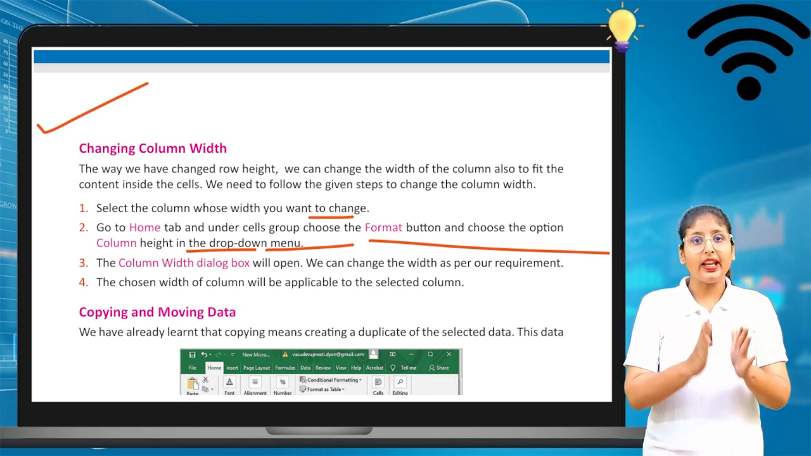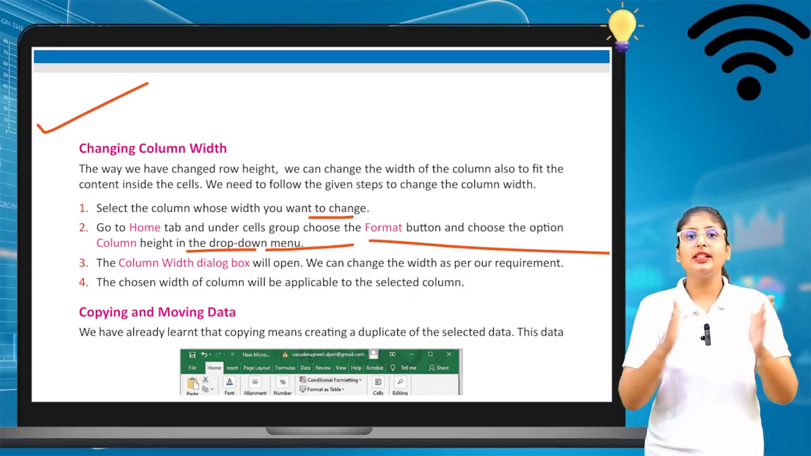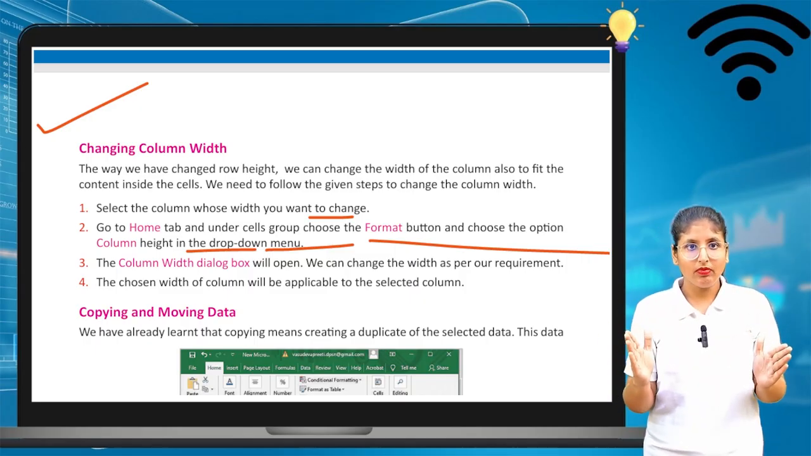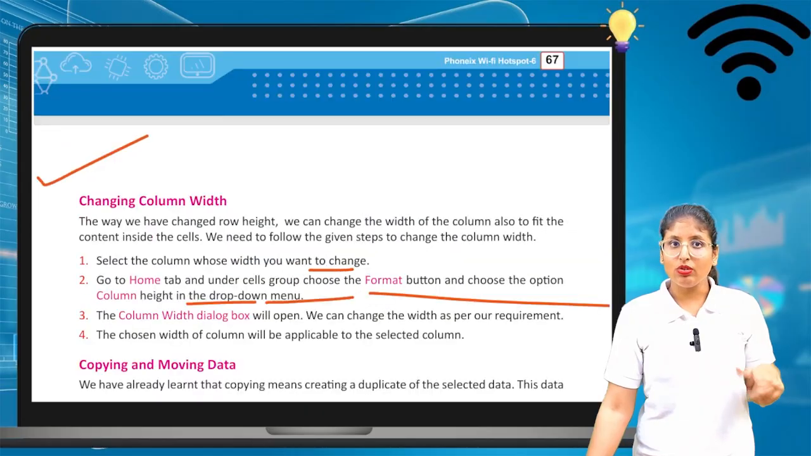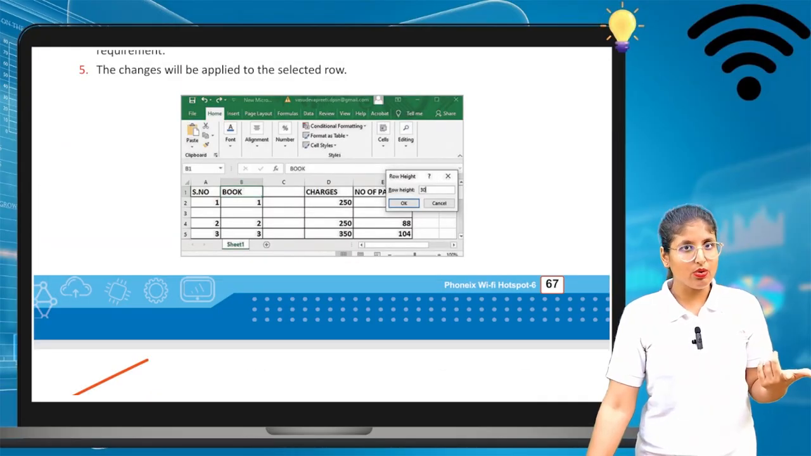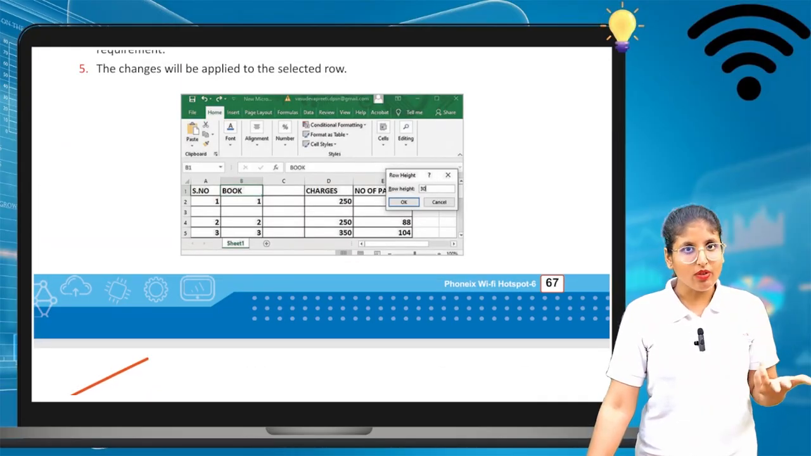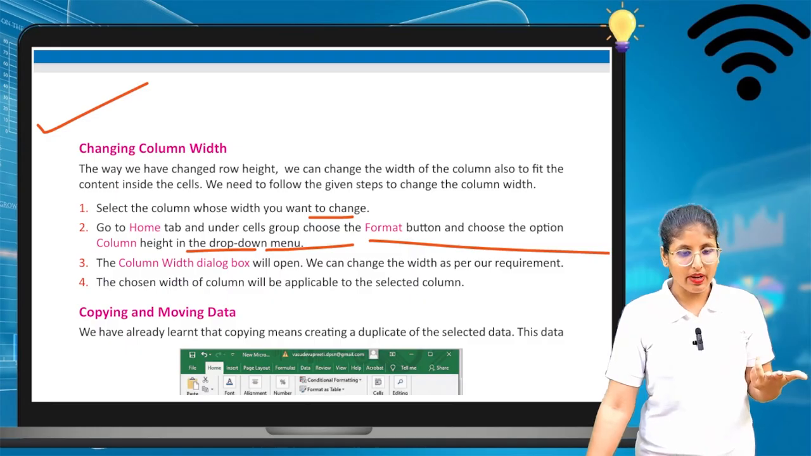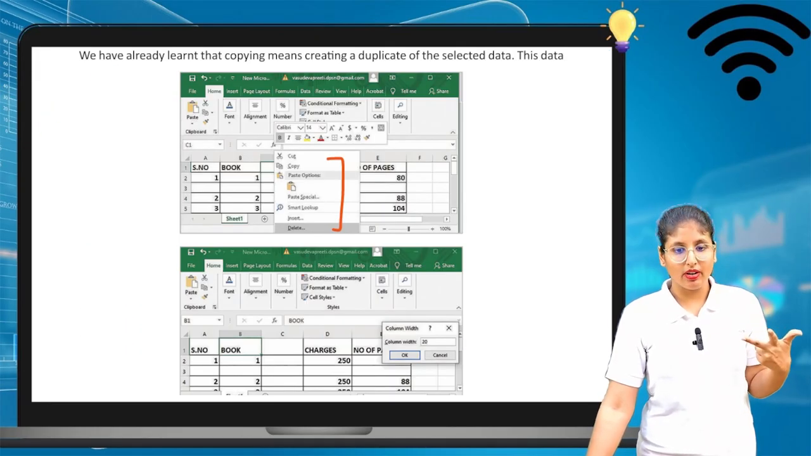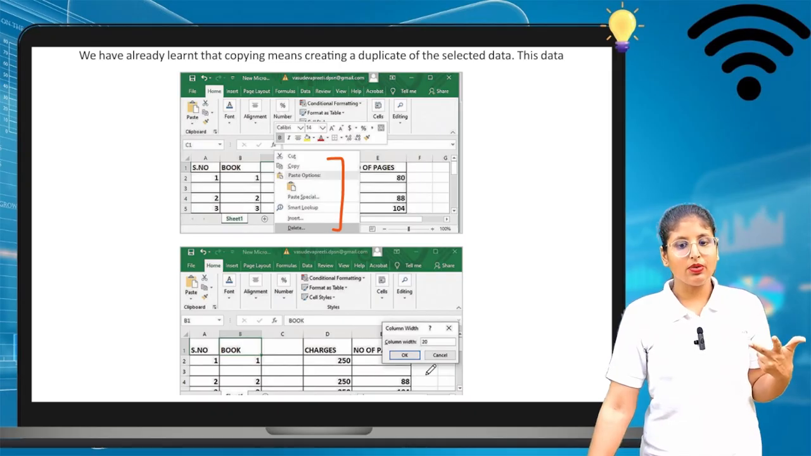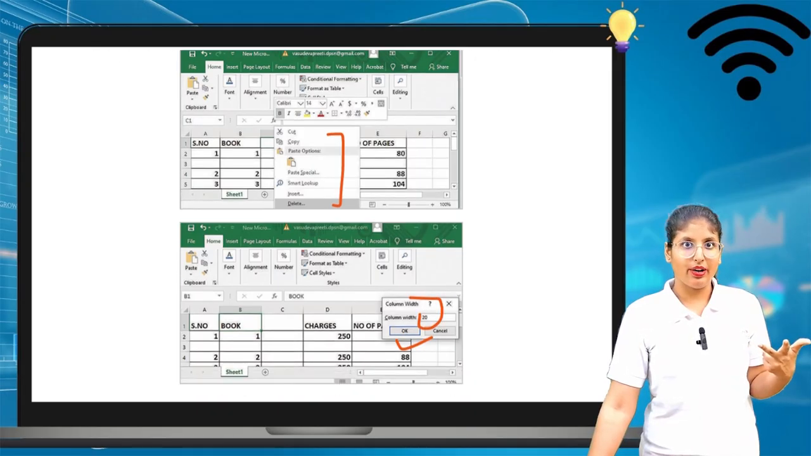This is how we can increase or decrease the width of the column. I'm hoping the height of the row is clear to you, and how we can change the width of the row and column is clear to you. These two things are very important. Can you see? A box appears. If you click on OK, then you are ready to go.